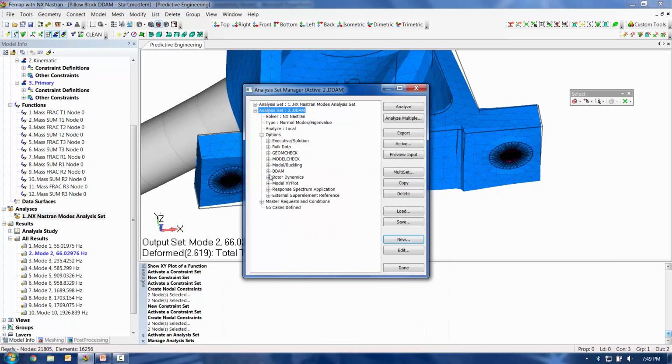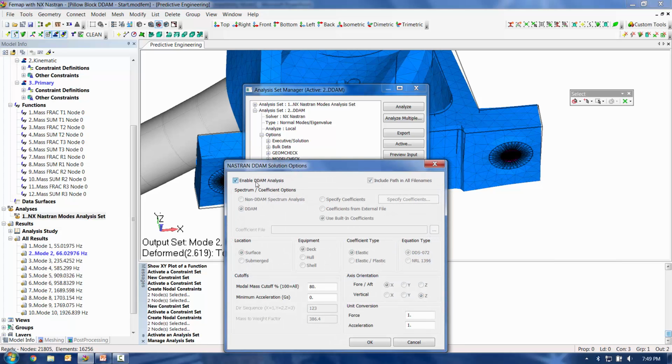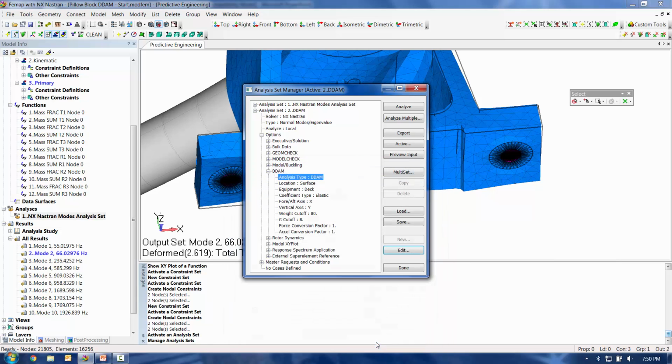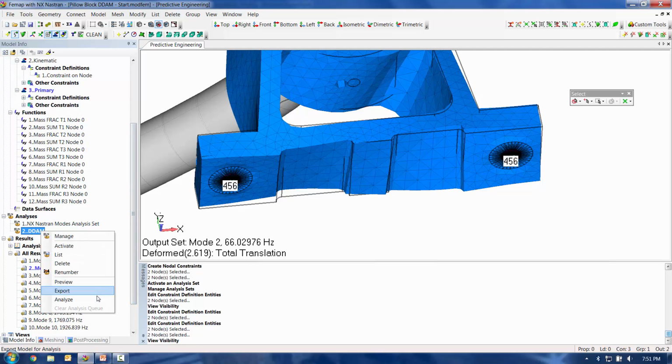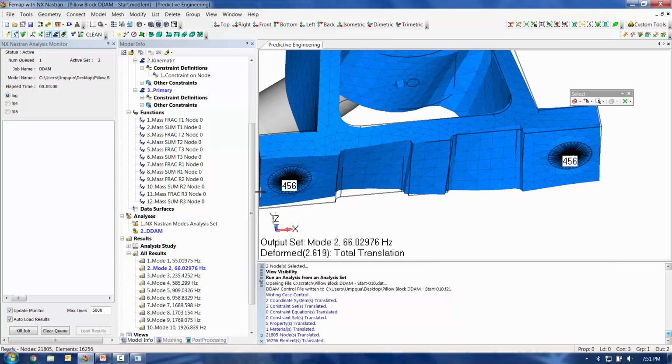Now the tricky part here is drilling in through the tree to activate the DDAM analysis. Click on this and edit. We'll enable the DDAM analysis. We're going to say that this equipment is on a surface ship. It's deck mounted equipment. The only thing I really need to adjust here is that Y is my vertical direction, and I want a minimum acceleration of say 8 G's. It's going to be a whopper here. Alright, let's kick off the analysis and wait for the results to load.